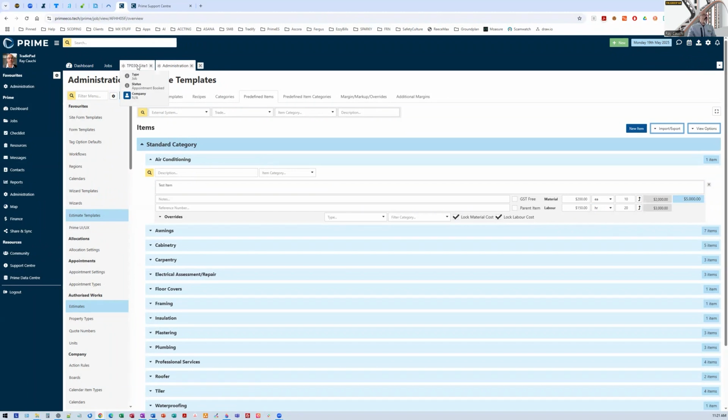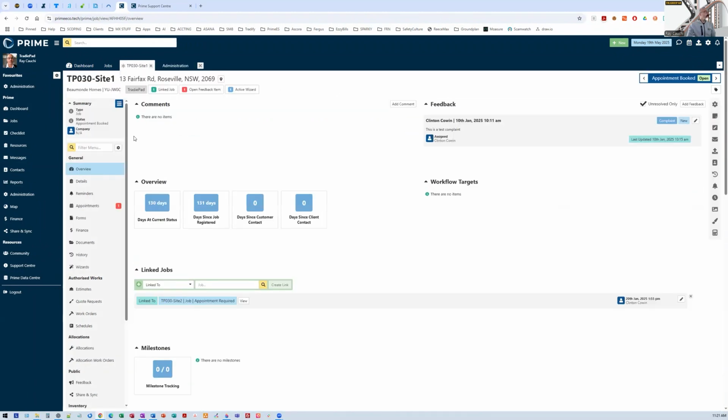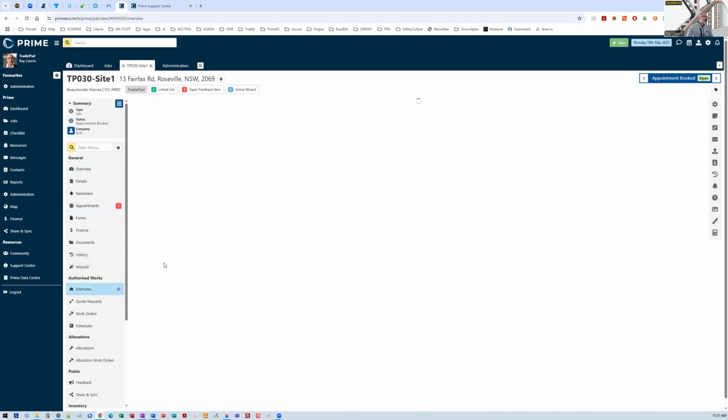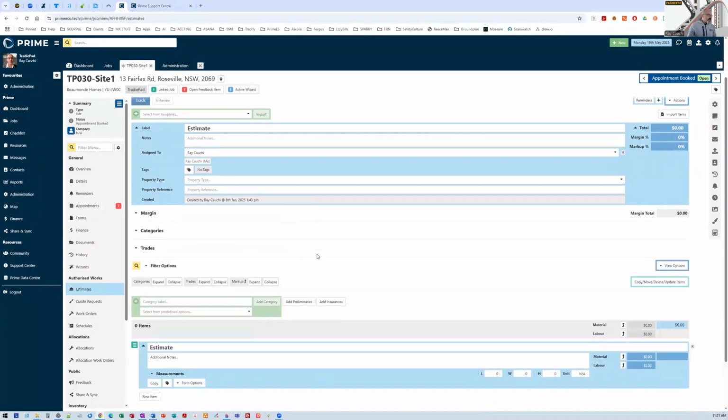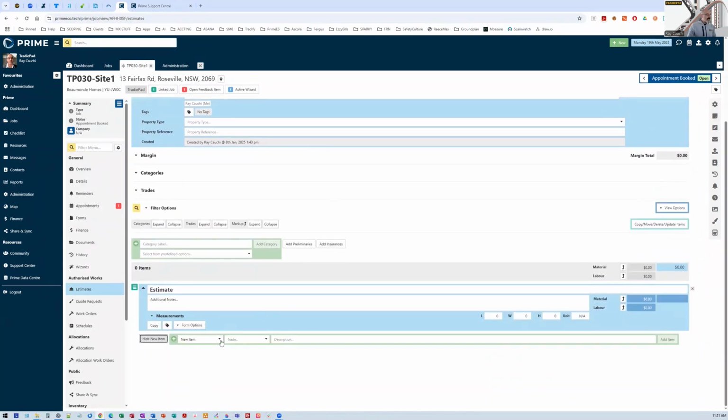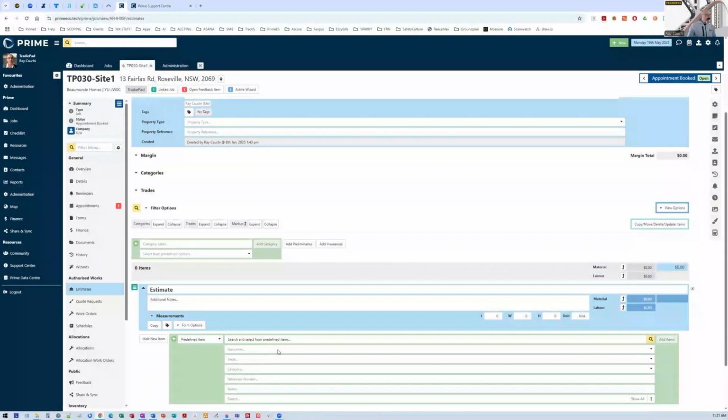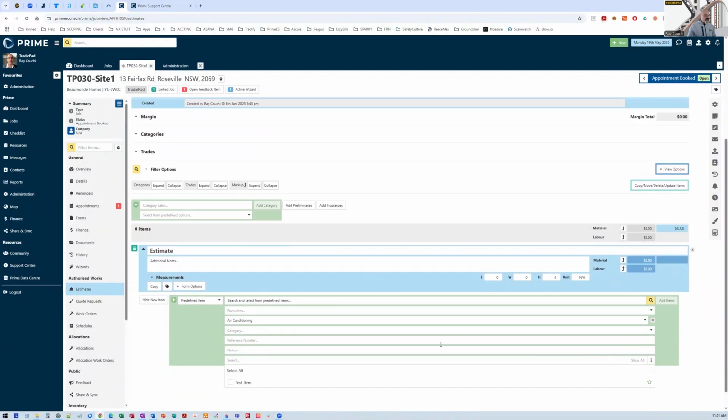If I go into a job, I've got a job over here, I'm just going to jump into an estimate on that job. Let me just grab a category maybe. I'll just create a category called estimate. And let's now add that air conditioning item in. So I'm going to go to my predefined items, I'll go to the aircon trade and I'll quickly search for, there it is.